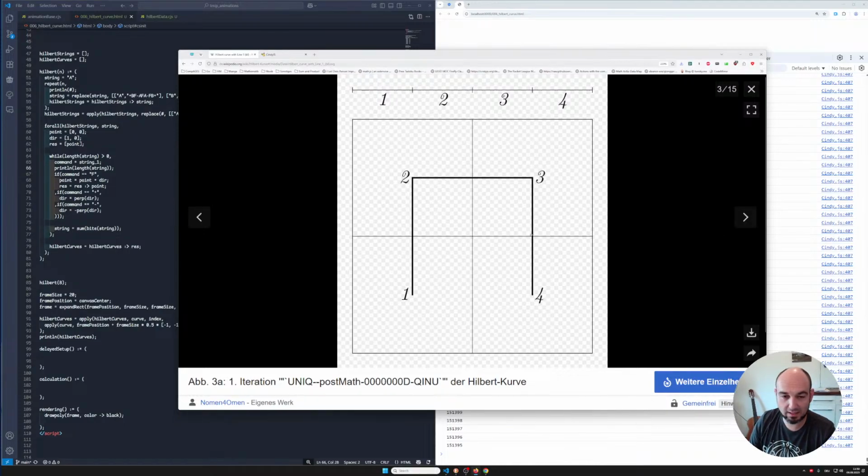So what we want to animate something about Hilbert curves, and the idea is you start with this U shape, this hook.